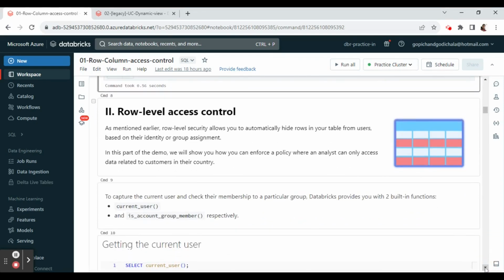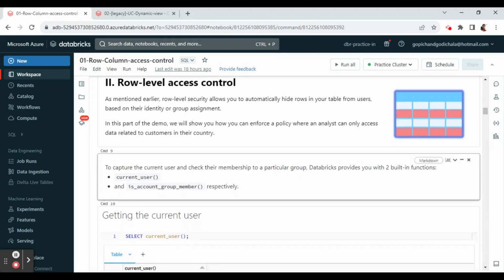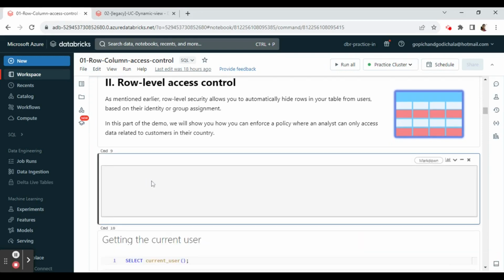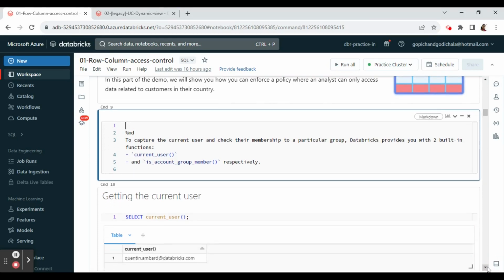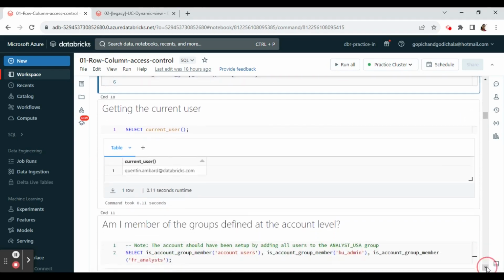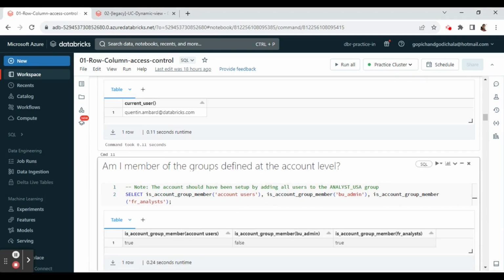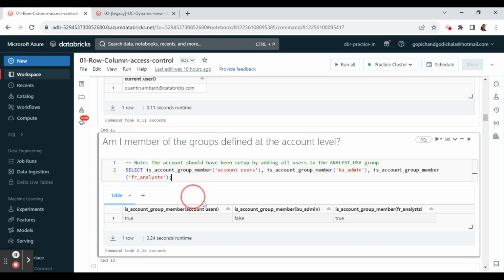Moving ahead, we could see that there are important functions which we should be using to implement row level access control, which are current user and is account group member. Current user lets you know who the current user is, and is account group member takes a parameter and lets us know whether that particular user is part of the group or not. If he is a group member, the output will be true, otherwise it's going to be false.